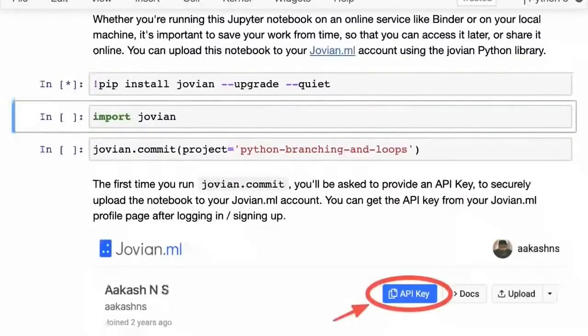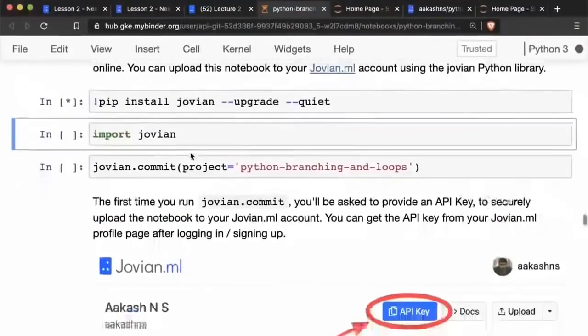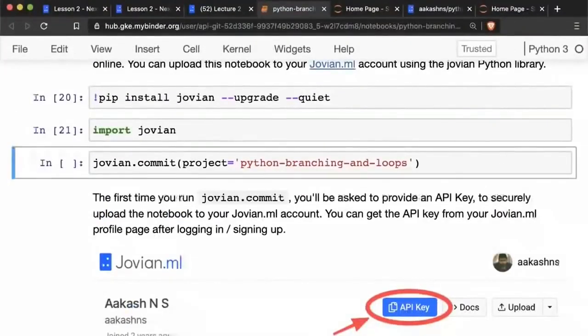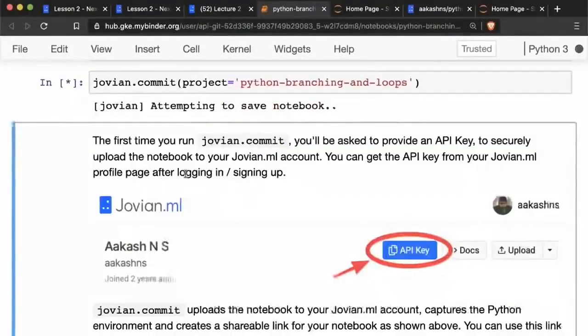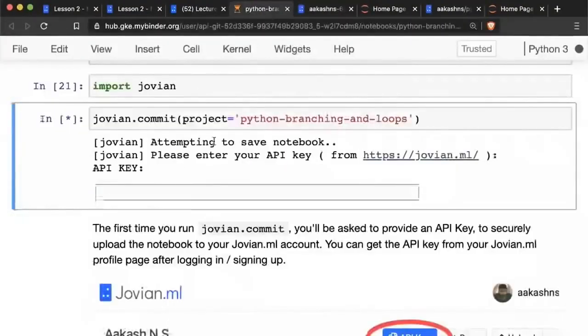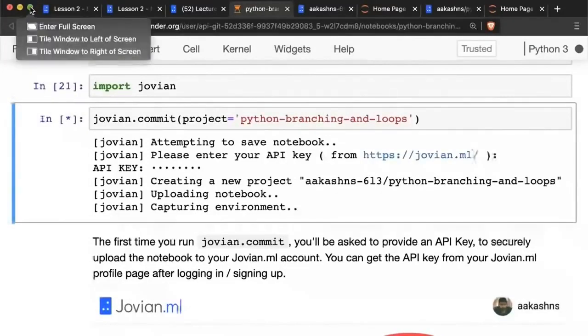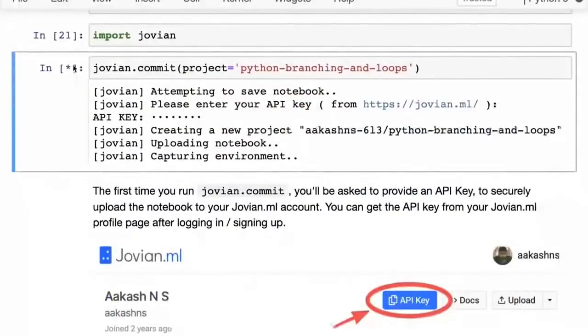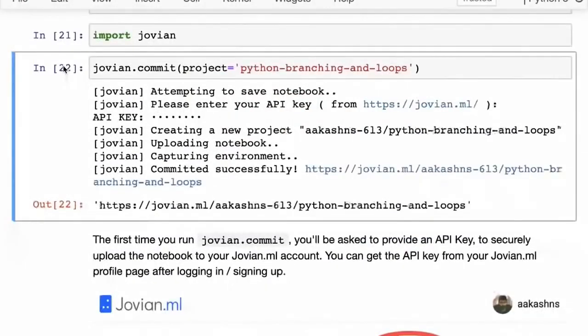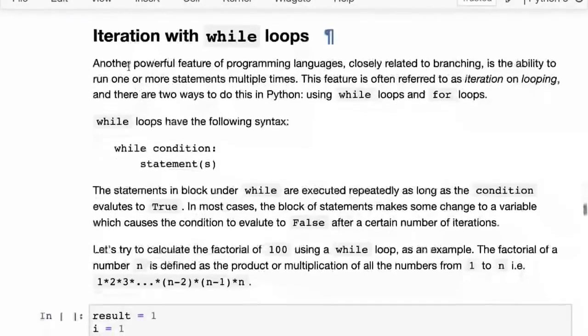So I'm just going to save my notebook here because this is something that you should do from time to time. Keep saving your notebooks. Here I take my API key and paste it in, and that uploads the notebook to Jovian. We've gotten a lot of comments about people losing their work on Binder because they left the tab open for a long time or left their computer for a while. So keep running jovian.commit from time to time on Binder so that you do not have to deal with that problem.